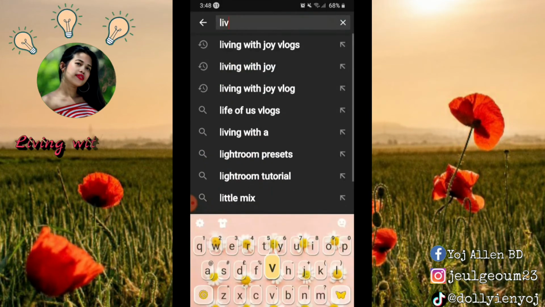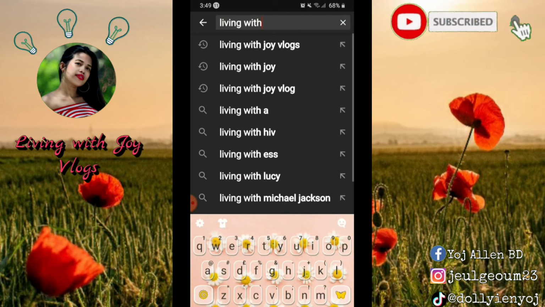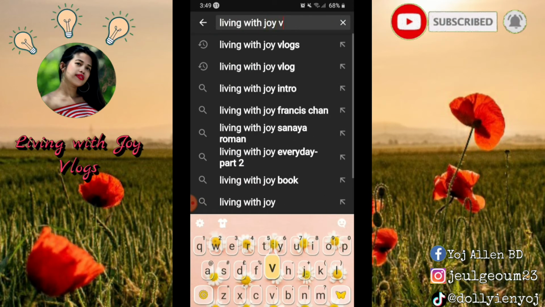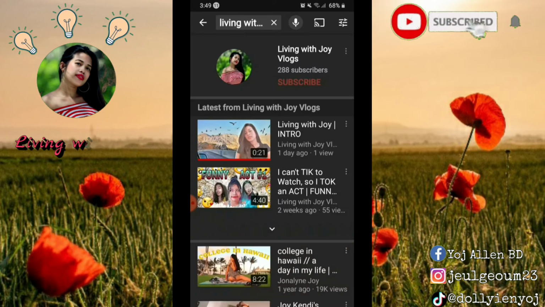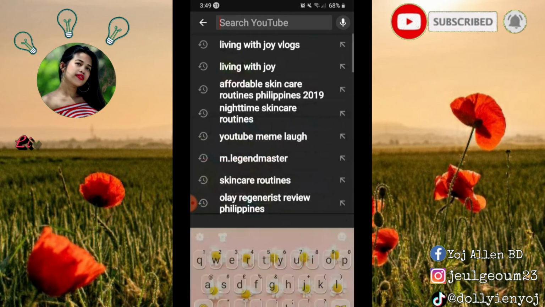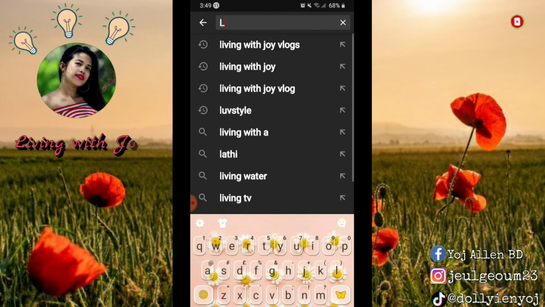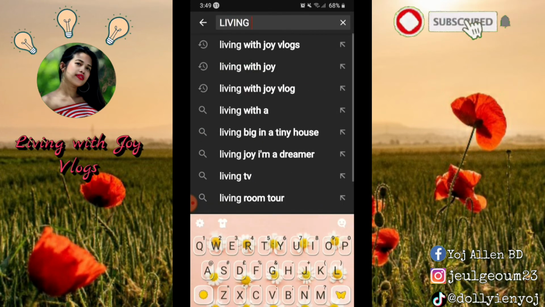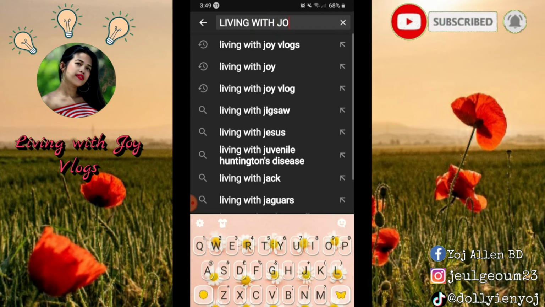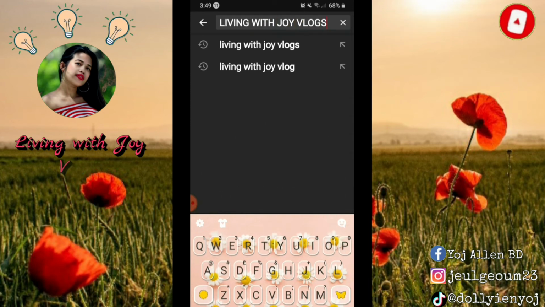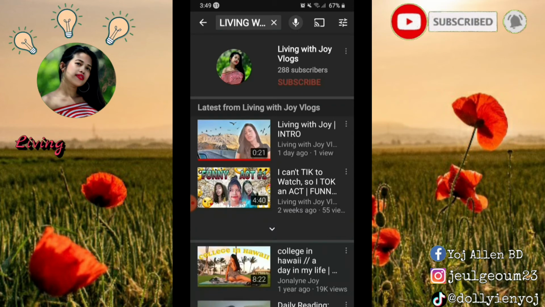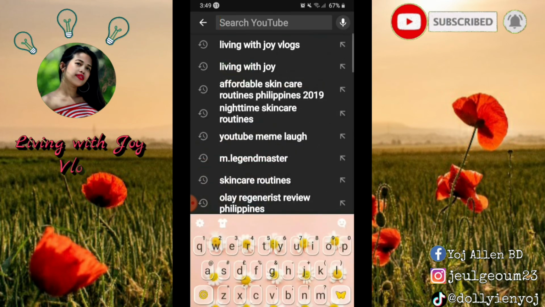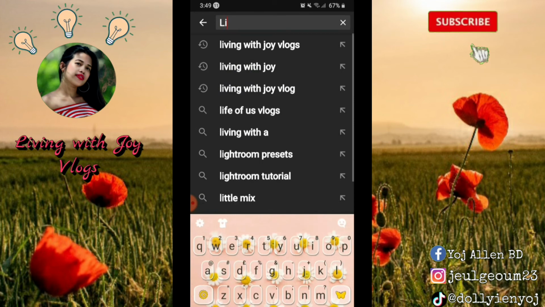So even if you type in small letters, let's try this. See? It's still on the top. And even if you type in capital letters, let's try this. See? It's still the same because you already put in your keywords. So we proved now that this is legit.